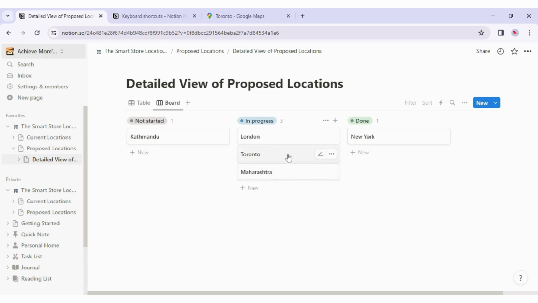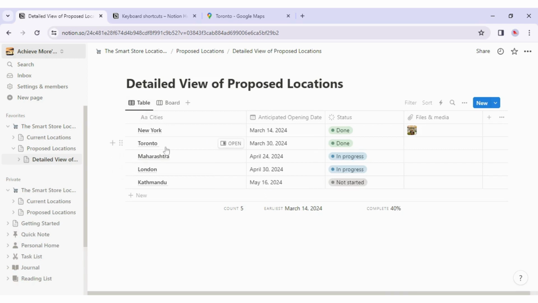Now we have made some progress on Toronto, and it's now all done. Here I can click on that card and here I can drag it over into done. If I go back to the table view up above, here I can see that Toronto has now updated. So the underlying data is the same across all views. This flexibility allows you to choose the most suitable representation for your data depending on your needs and preferences.